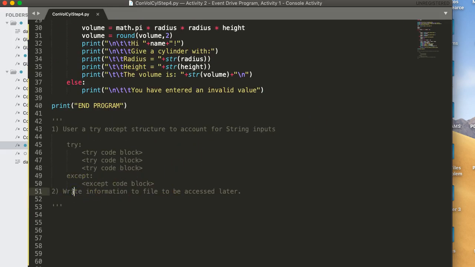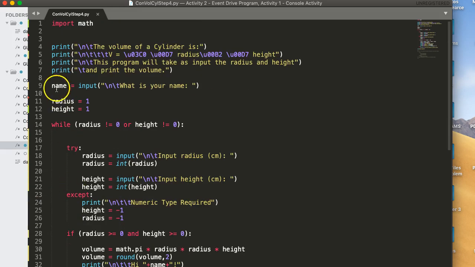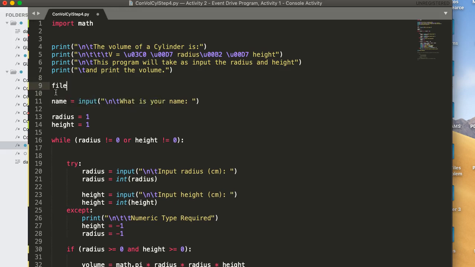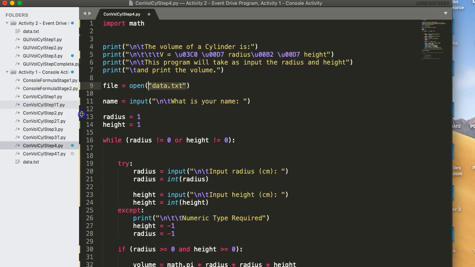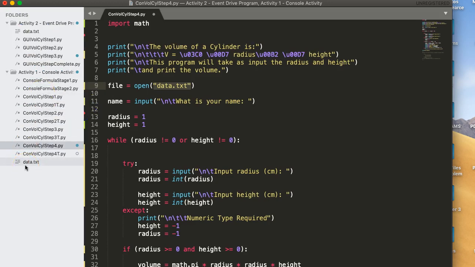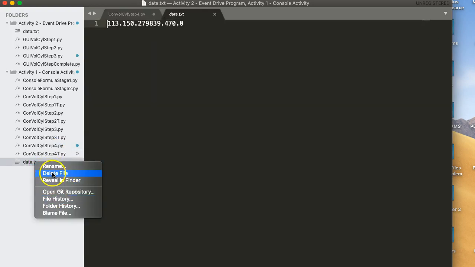information in a file to be accessed later. So to do this, I need to declare a variable that's going to point to a file. So if I say I'm going to make a variable called file, and I'm going to use a built-in function called open, and I'm going to put a text file name here. If this text file exists, it's going to access it, and if it doesn't exist, it's going to create it. If you look here on the left-hand side, you can see data.txt exists because I've done this before. But just for the sake of this, I'm going to take this file and delete it.